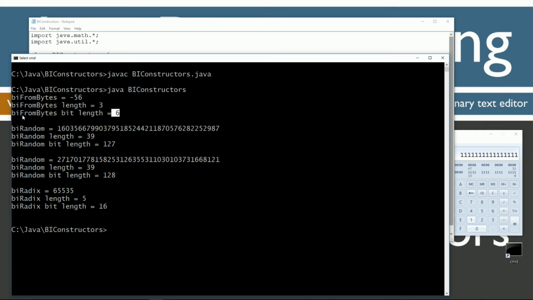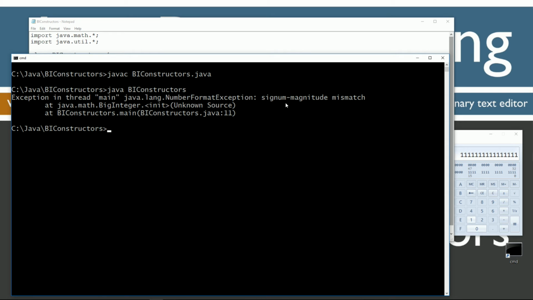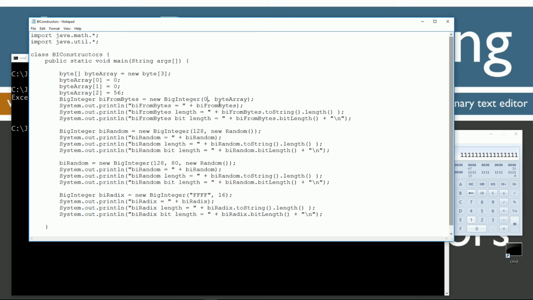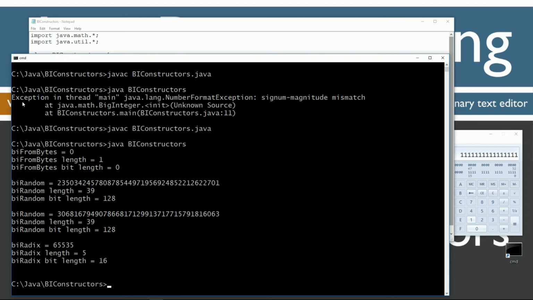Okay, now let's talk about this 0 and why I think it's so incredibly useless. Let's just pop in 0 there. Let's clear our screen. Let's compile. And look at that, it compiles. And now, guess what? We get a runtime exception: a signum magnitude mismatch. Basically, if this is 0, the byte array has to hold all zeros too. Anything that does not, on a 0 there, is going to produce an error. So there you go. You get 0 and your bit length equal to 0.